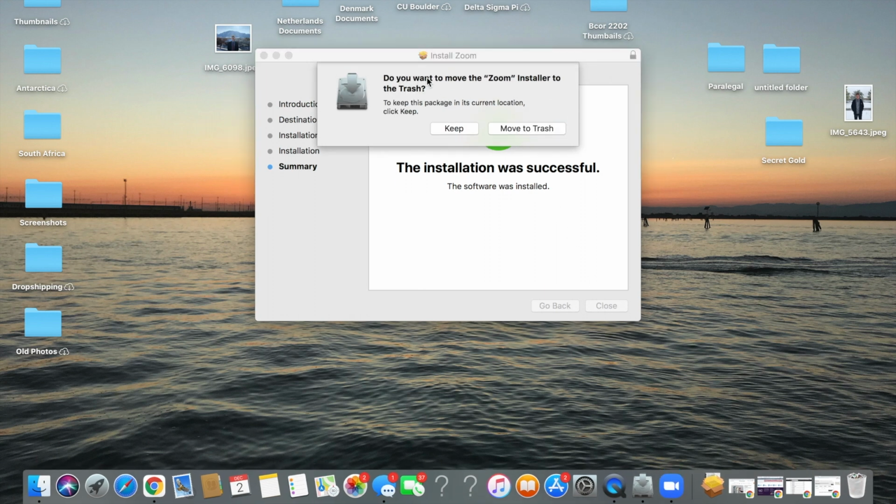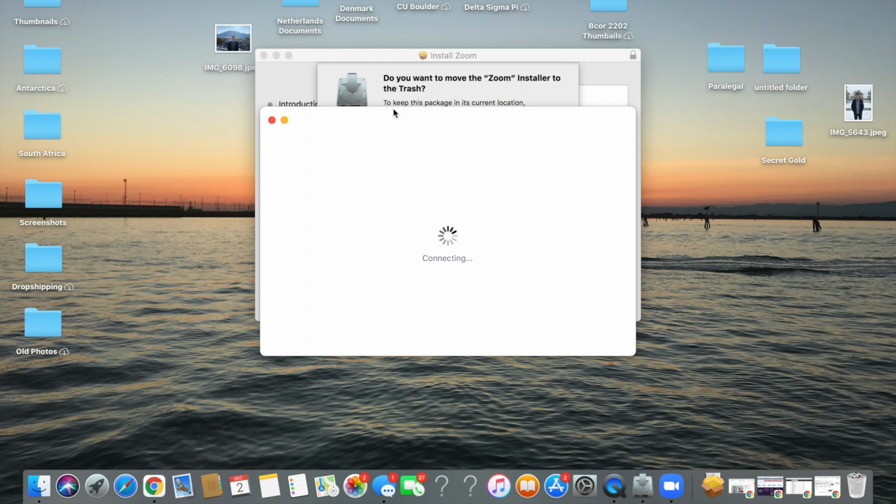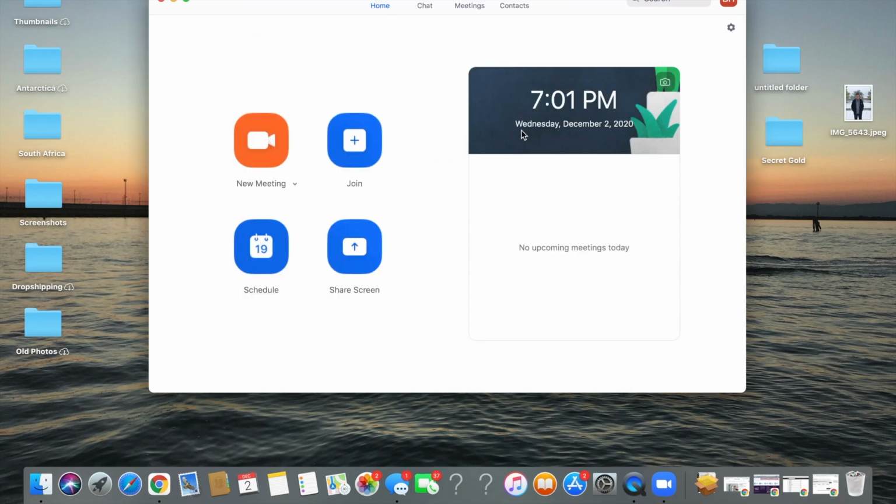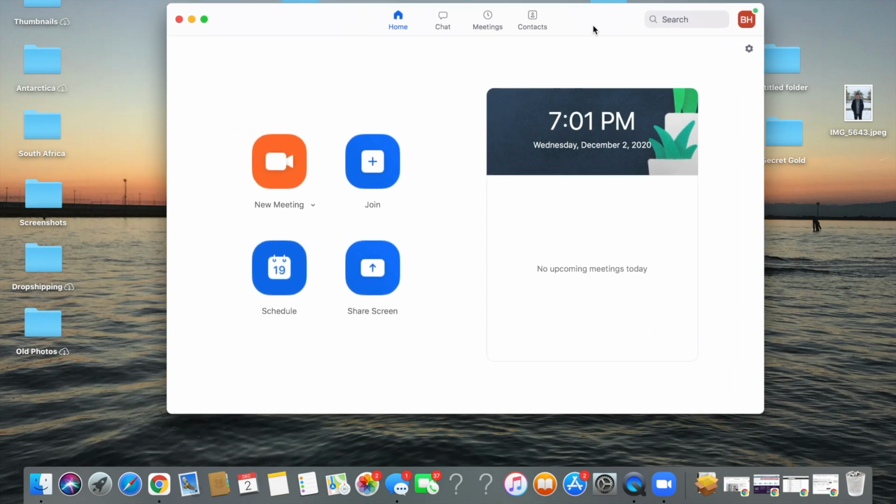This is going to ask you if you want to move Zoom installer to the trash. You don't need that anymore, so you can move this to the trash. So click Move to Trash. And then it will automatically open up the Zoom application. So yeah, that's about how you do it.